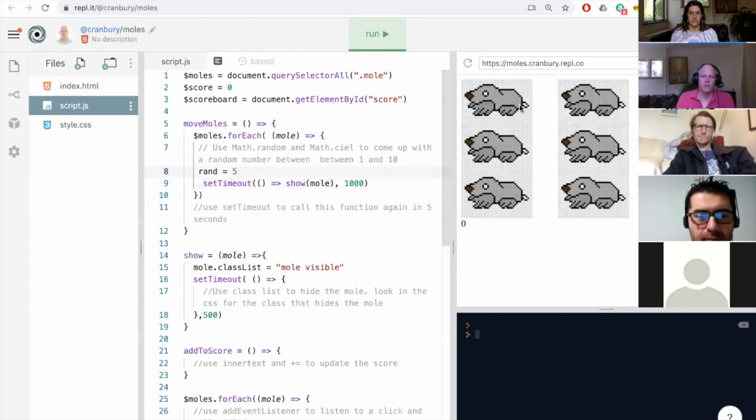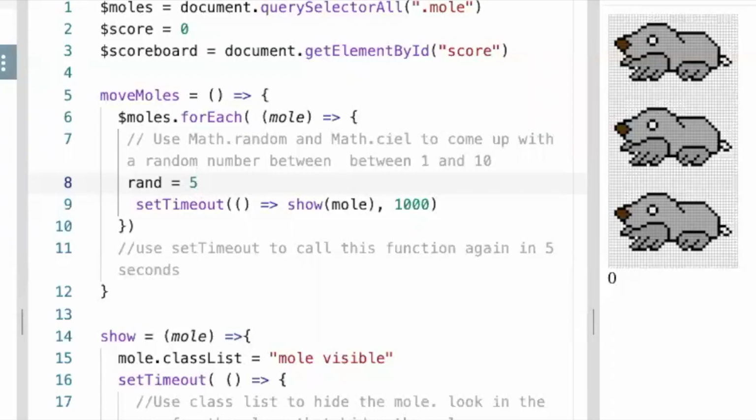So right now, I don't want all the moles appearing at the same time. I want the moles to appear at different times. So I have a note here, line 7, use math.random and math.ceil to come up with a random number between 1 and 10. Okay, so how can I use math.random and math.ceil to come up with that new random number? Okay, guesses on math.random and math.ceil. Alice says math.floor, math.random times 10. I think that sounds pretty good.